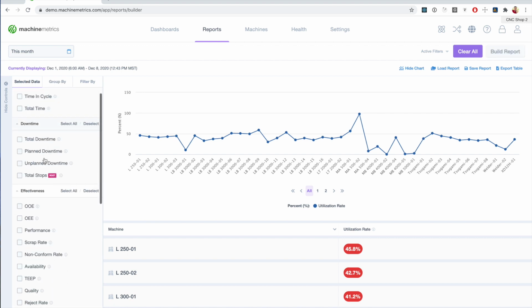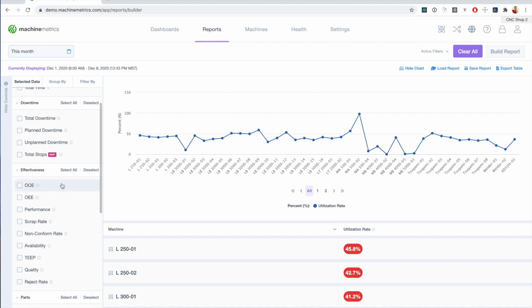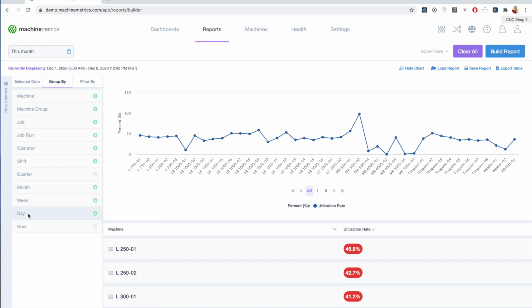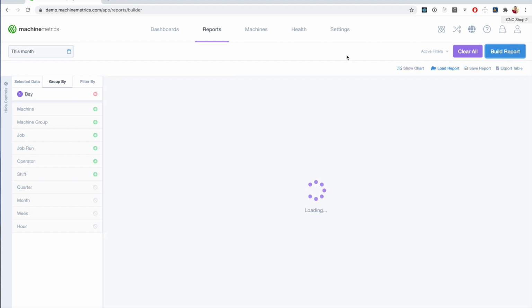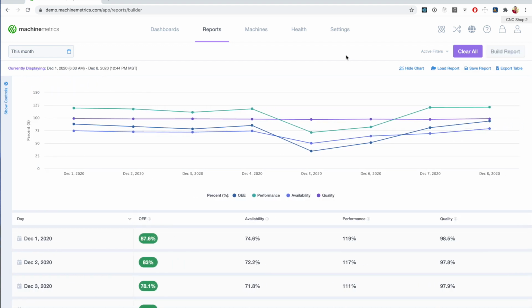In fact, let's build our OEE report here in Report Builder. So we'll choose OEE, availability, performance, and quality. And we'll go back to grouping it by day. So here is your OEE report here in the Report Builder.